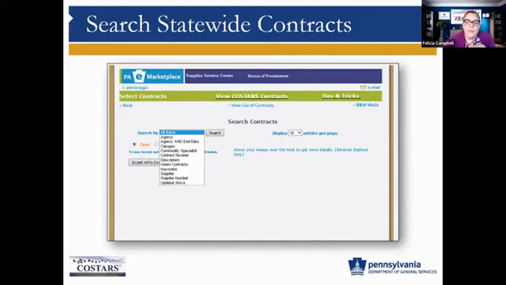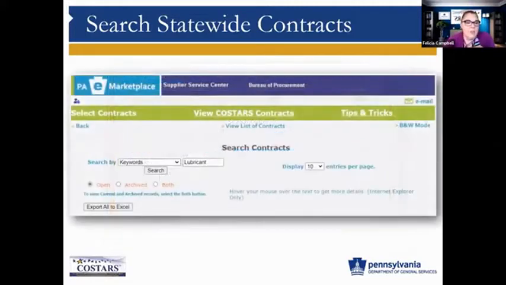So I think for this demo today, I have chosen a keyword search, and because there's no specific recycling contract on the statewide side, I decided this time to search for lubricants because I thought maybe this is something that you would need in some of the equipment that you use.